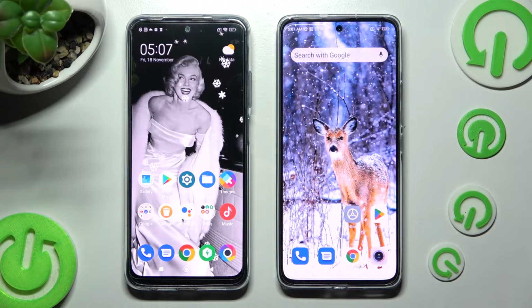Hi! Today I would like to show you how you can transfer files from POCO M5s to an Android device.